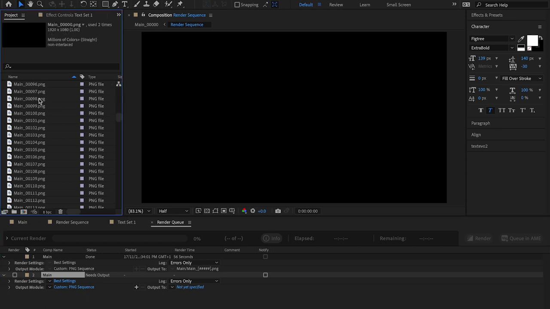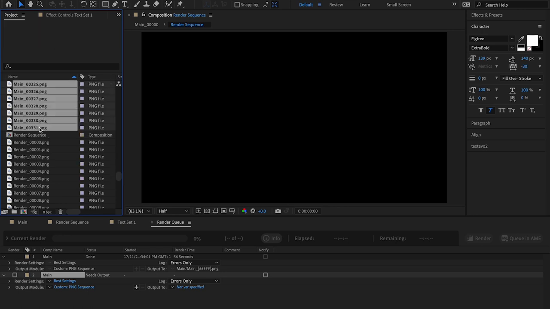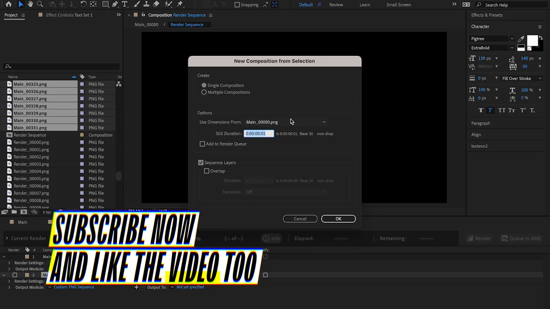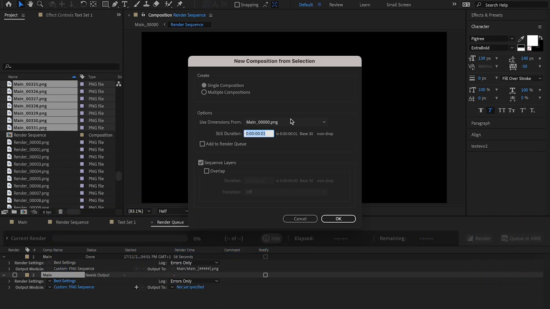Okay. Now, what you want to do is select all of them. Just go ahead and select all of them, and once you do that, drag all of that and throw that into a new composition. Okay. Now, once you do that, you want to change a couple of settings. For use dimensions from, obviously, all of these are going to be the same dimensions. In my case, I have chosen 1920 by 1080. You can choose whatever dimension you feel is comfortable. I've chosen the normal video format.